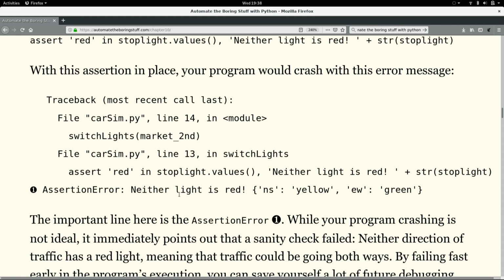So this is a condition that is not appropriate for this program. This indicates that whoever wrote this algorithm for changing the traffic lights really had it out for the people in this intersection.